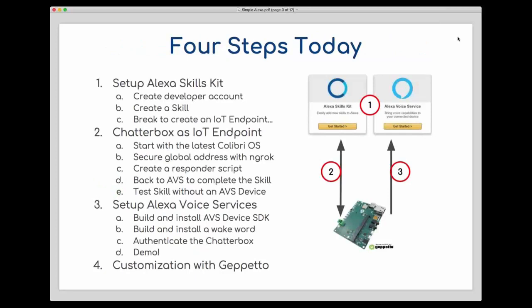There are four steps that we're going to cover. Number one is setting up an Alexa Skills Kit. Some of these we will gloss over. We don't have a lot of time. And we will gloss over things like what to do as you create a developer account, but then we'll concentrate a little more on what it is to create a skill. And then we'll break out of the Alexa Skills Kit for a moment in order to create an IoT endpoint, which is really what the Chatterbox is.